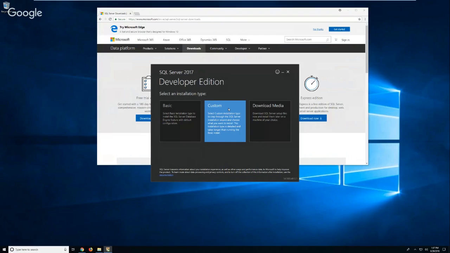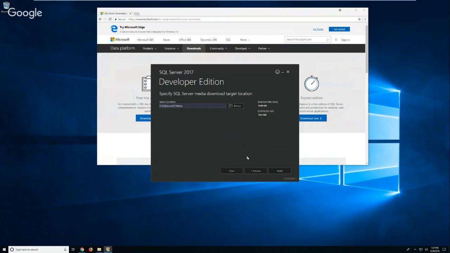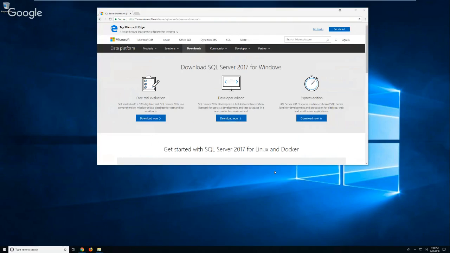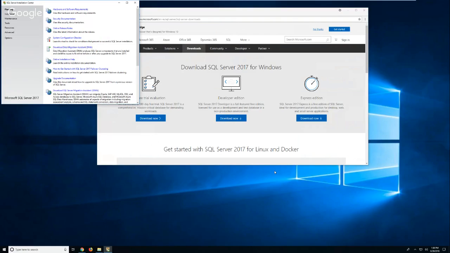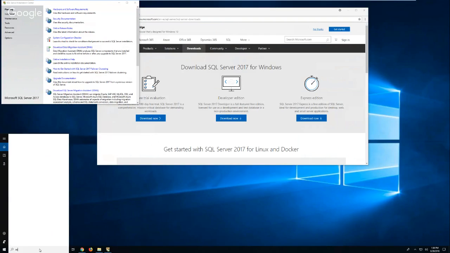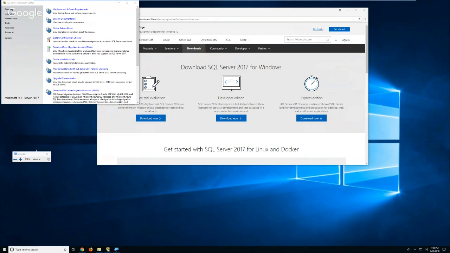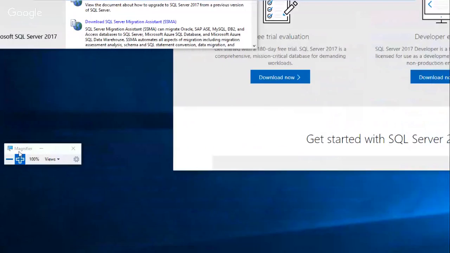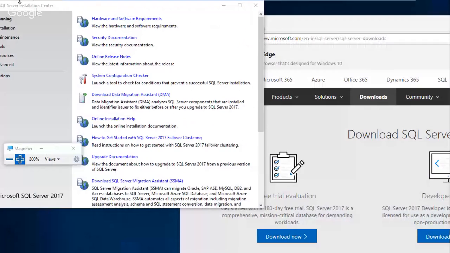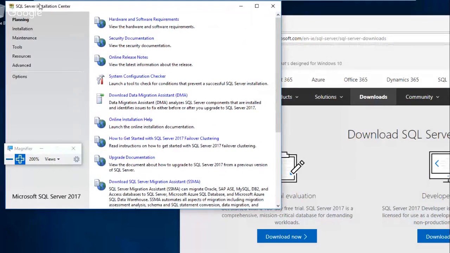Now, for those that are, I'll probably come around and help the people that are doing their installation now. I'm going to do custom, and I'm going to do install. So this basically just installs the installer. Now I'm going to magnify for that. And I'll move this down a little. Okay.